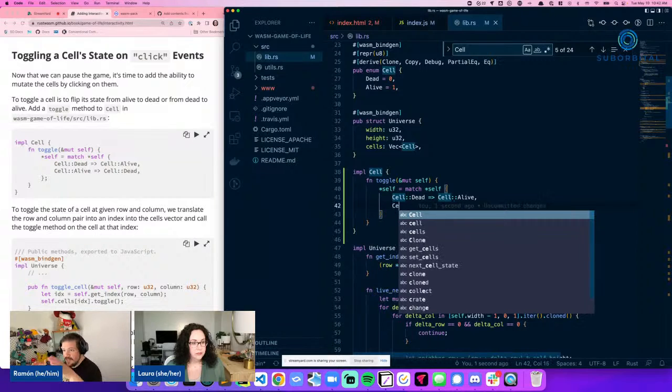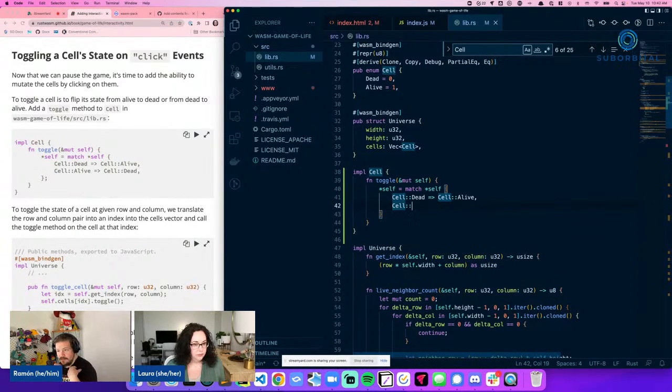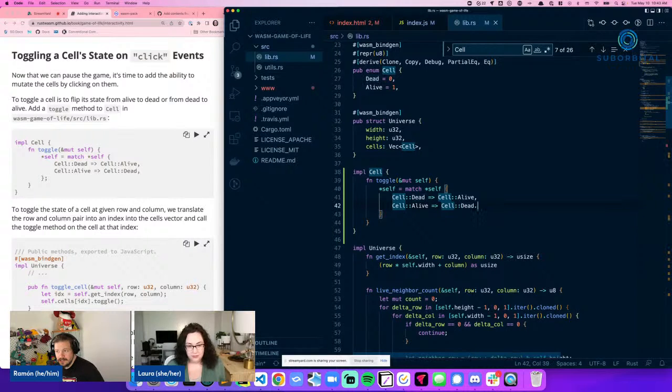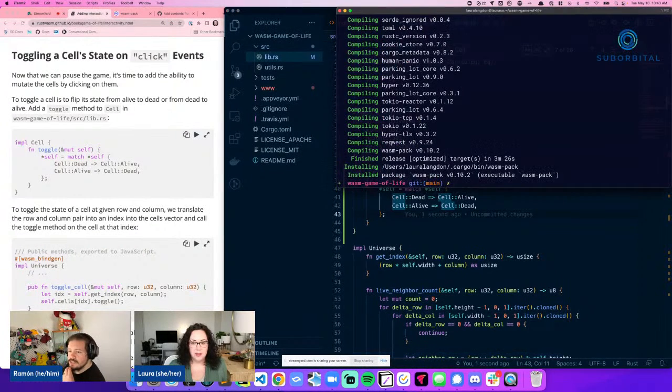So in the case, we've defined one case here. In case self, which is a cell, z value is dead, we set self to be alive. For our second case, if it's alive, we toggle it to be dead. How's that looking? Yeah, that makes sense. It's a pretty straightforward toggle. Shall we check on our terminal? Yep, looks like we're good to go. Which means we can do wasm-pack build now.